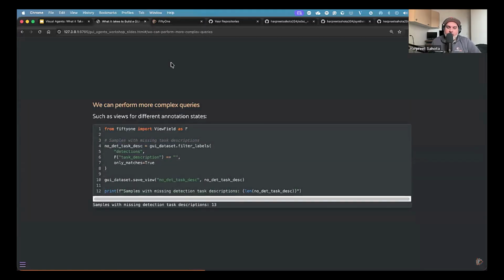Of course, we could do even more complex filtering and querying with FiftyOne, so that we're able to create slices and dices of our dataset. So here is a non-trivial filter. I'm creating a filter, and I'll show you what this looks like. This is anywhere where, when I created the dataset, I actually forgot to put a task description. So I'm finding missed ground truth annotations in my dataset.